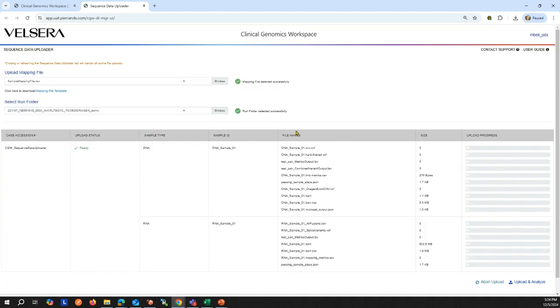Once CGW has looked through the run folder that you have specified, it's going to check for all of the required files and the optional files that fit your assay's profile for using CGW Sequence Data Uploader. The file requirements are going to be based on your assay type that you are running. There is an assay-specific Sequence Data Uploader guide that is associated with your assay onboarding documentation that you can reference to know how your folder structure will be and your required file types.